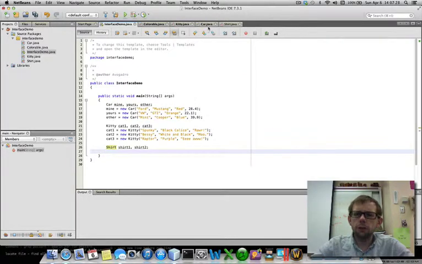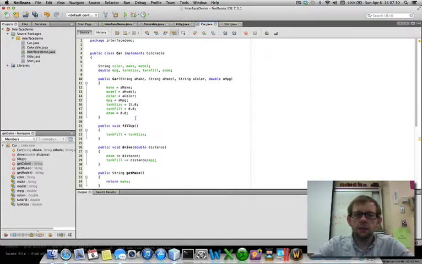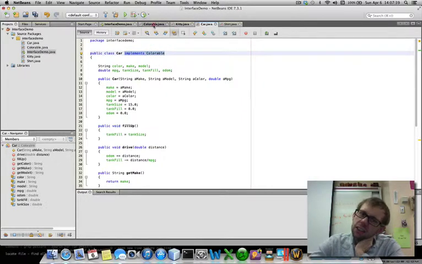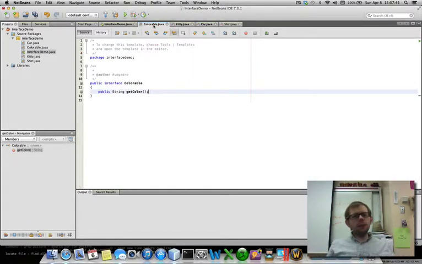So let's look at the car first, because it seems like car is something that's already taken care of. We have this public class Car implements Colorable. What is that? Well, let's go ahead and take a look at it.